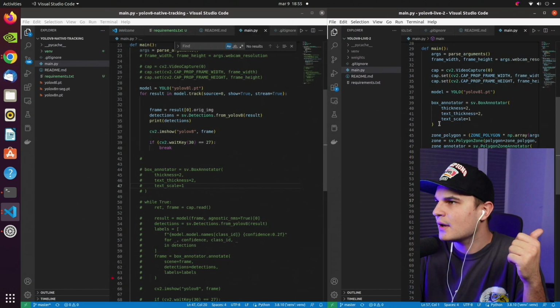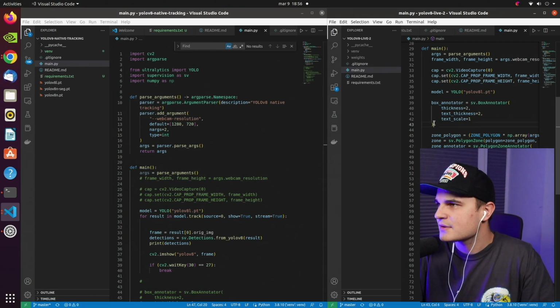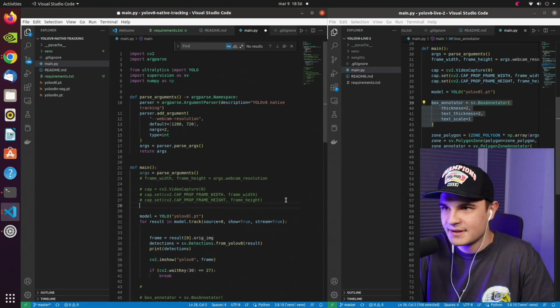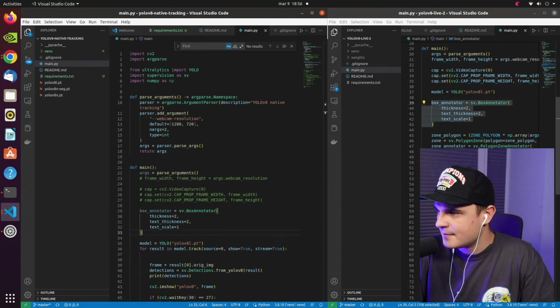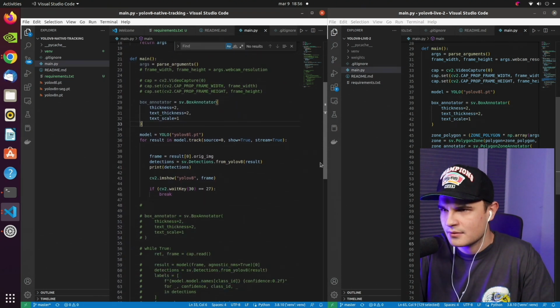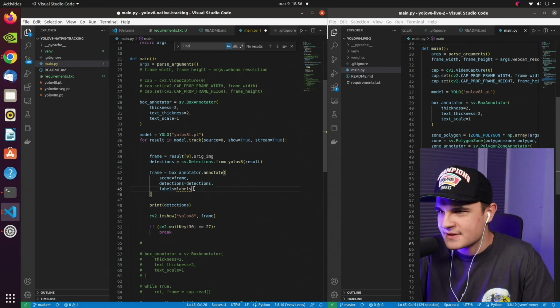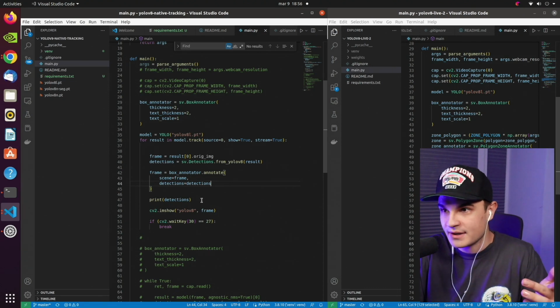So right now, what do we need? We need to have bounding box annotator. Do we have it? I don't see anything. So let's go for bounding box annotator. Perhaps here. And now we need to do frame annotate. Perhaps here. So I'm using supervision just to speed up the process a bit. So I have the annotated frame right now, I guess.